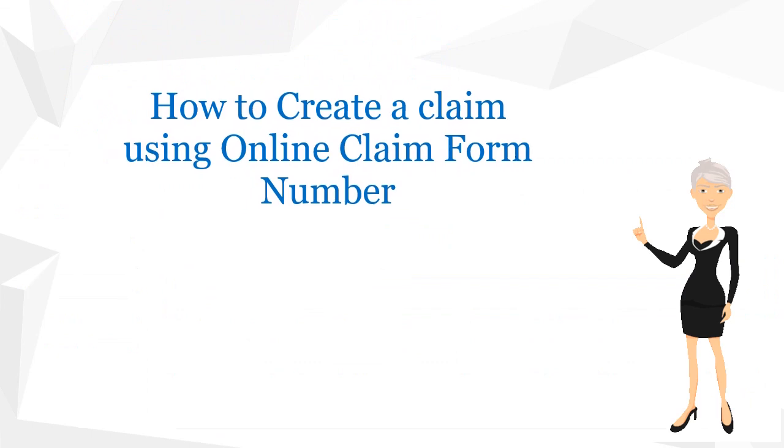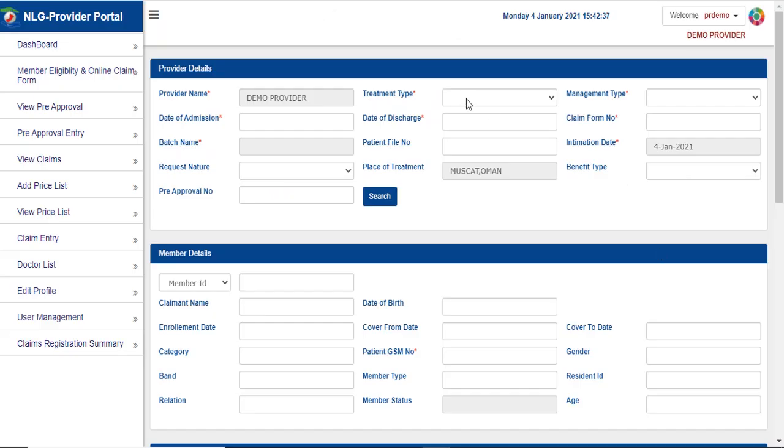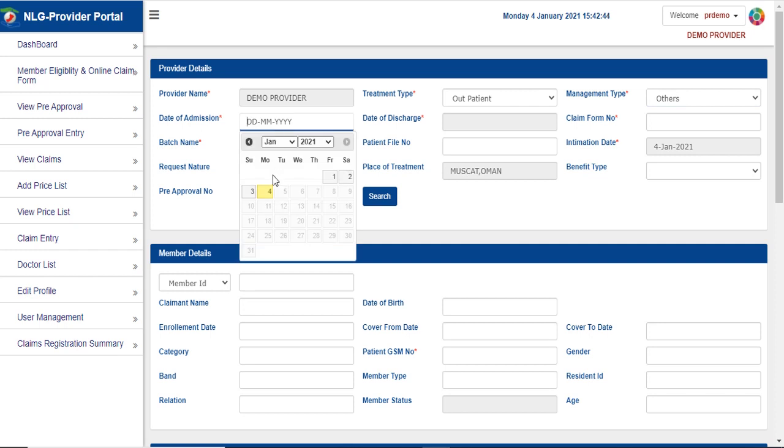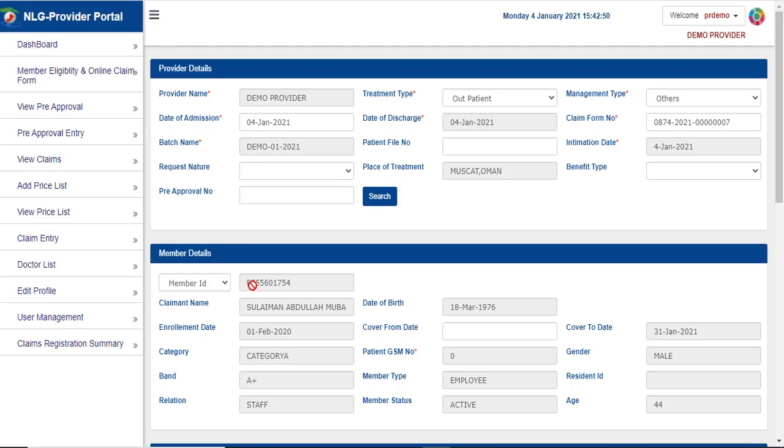How to create a claim using online claim form number. Click on Claim Entry menu. Select the treatment type, management type, date of admission, enter the claim form number, if the member already has claim form printed by provider, else provider has to enter manually.